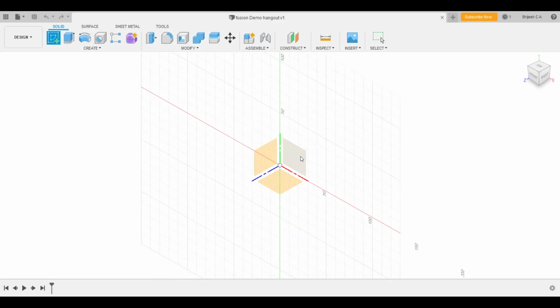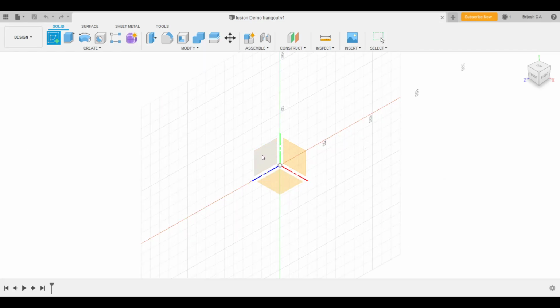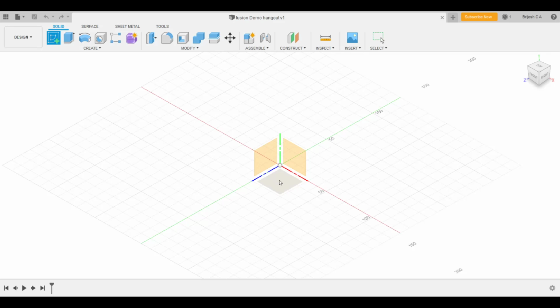Now what are these planes? These are the 3D planes. Consider this dot to be a corner of the room. This is the floor. This is one of the walls. This is the other wall. Now this 3D plane, you can choose whichever plane you're going to start your 2D model with.